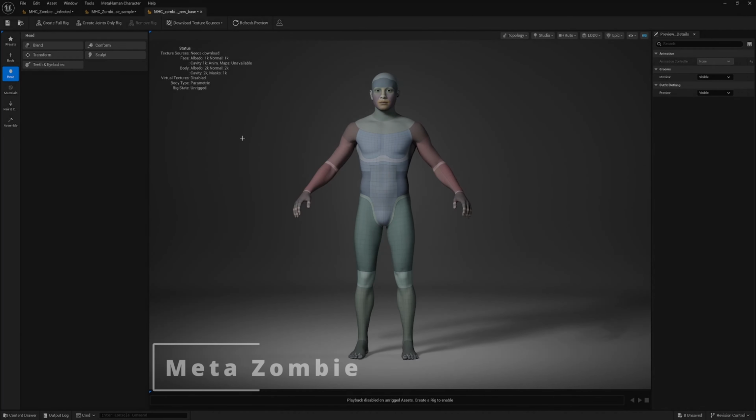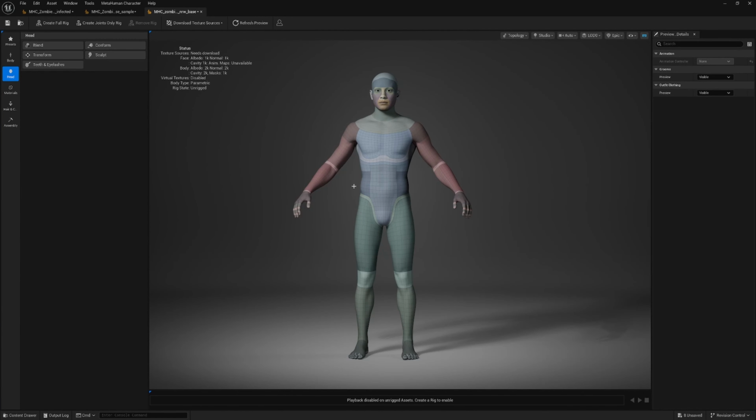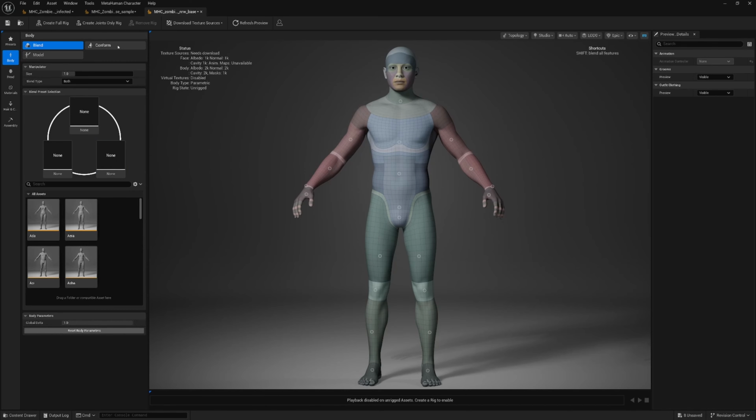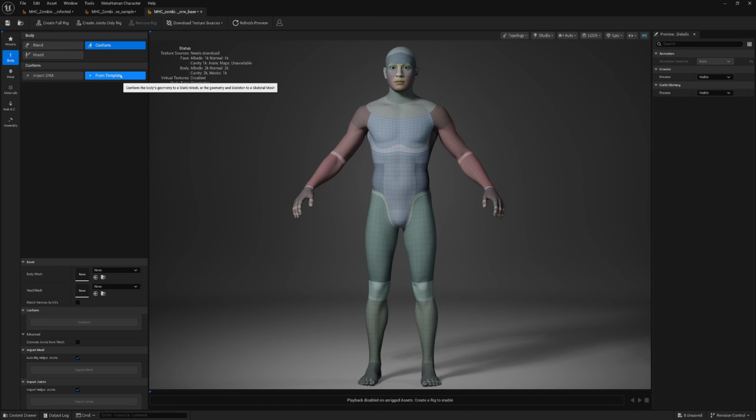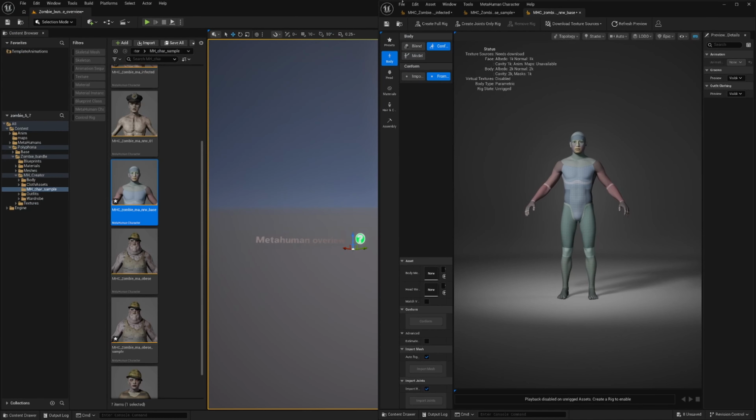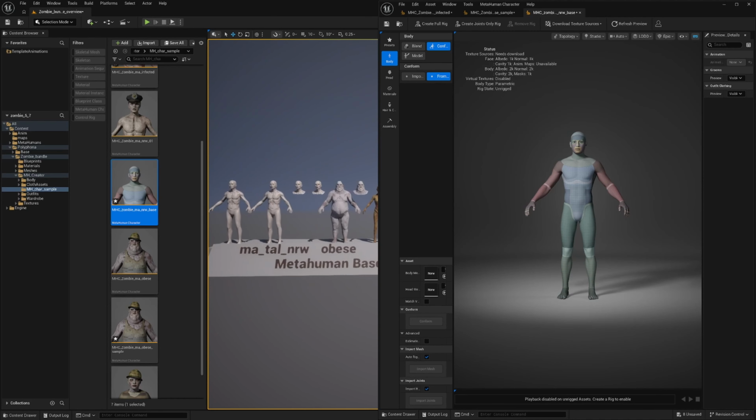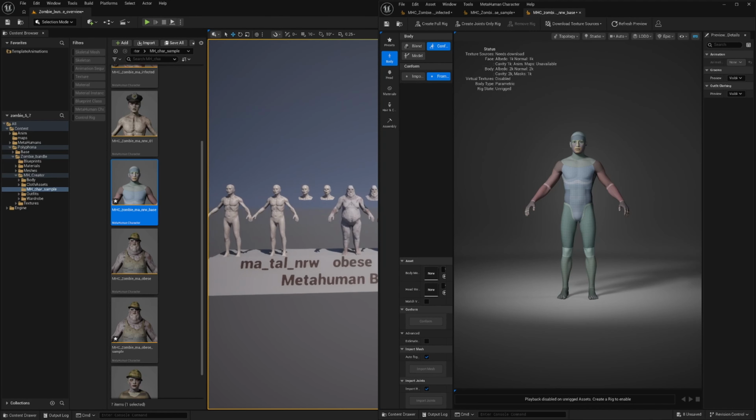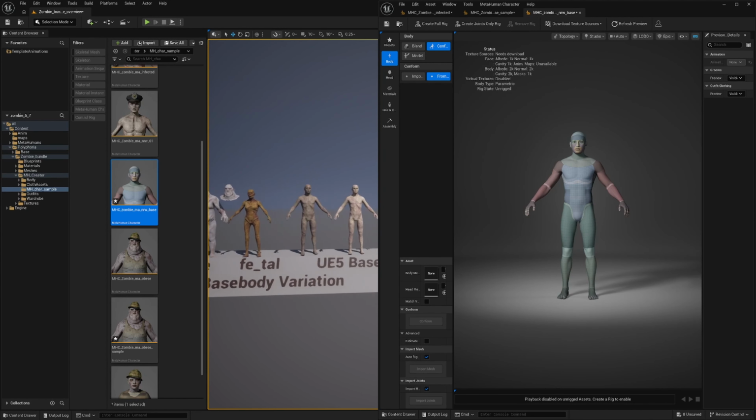We created a few base bodies which work with the Metahuman Creator app itself. So you have to go to Body, Conform, and Template. Let me just pull this one to the side. This is where we stopped from the texture variations. And here on the overview map, you're going to find all our different body variations.